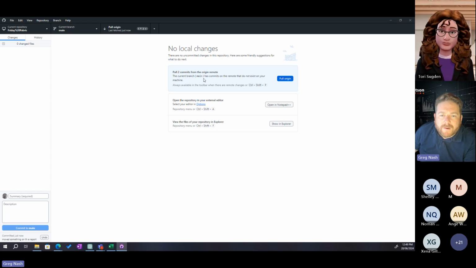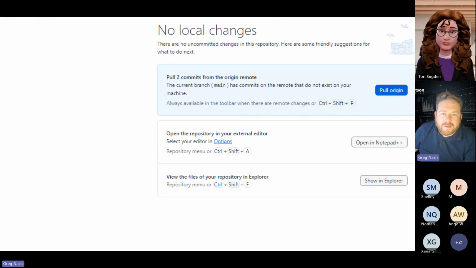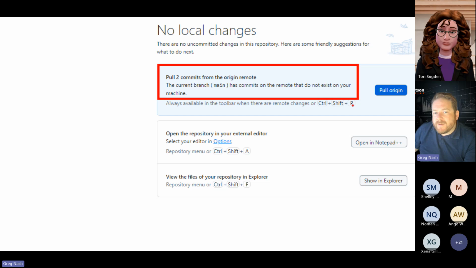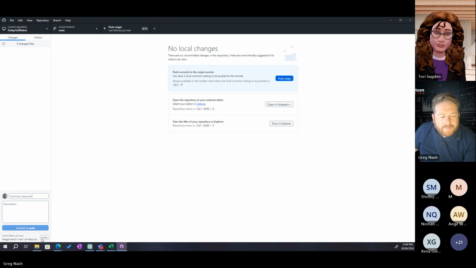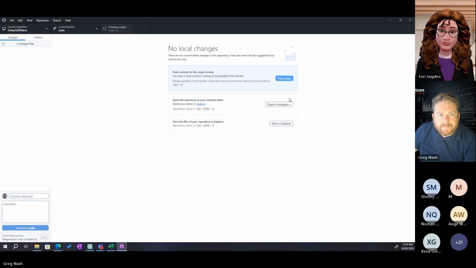Okay, pull 2 commits from the remote. Yeah, so I've got to pull. So this is saying there's commits in main that don't exist on my machine. So that's those changes I made to the lakehouse. Okay, and so I've got to pull these back in. And then I've got local commits that I haven't pushed, which was that move that I made. And so I'm going to push that back up.